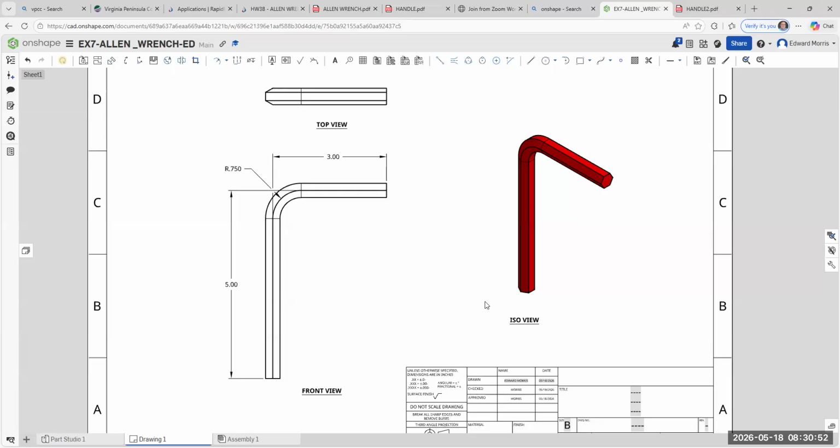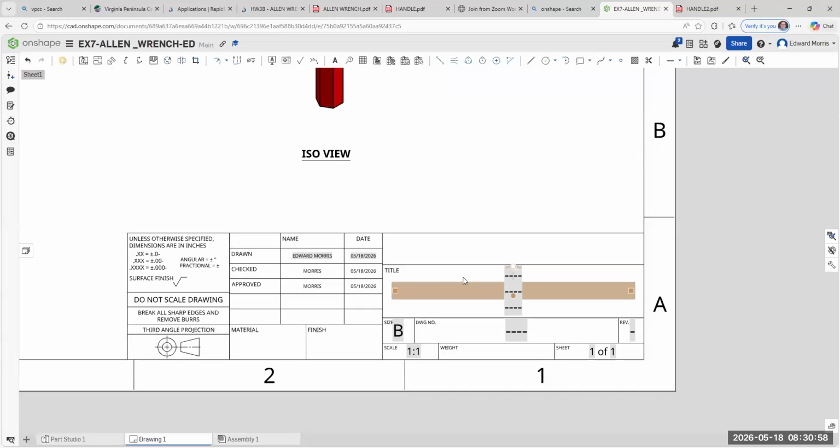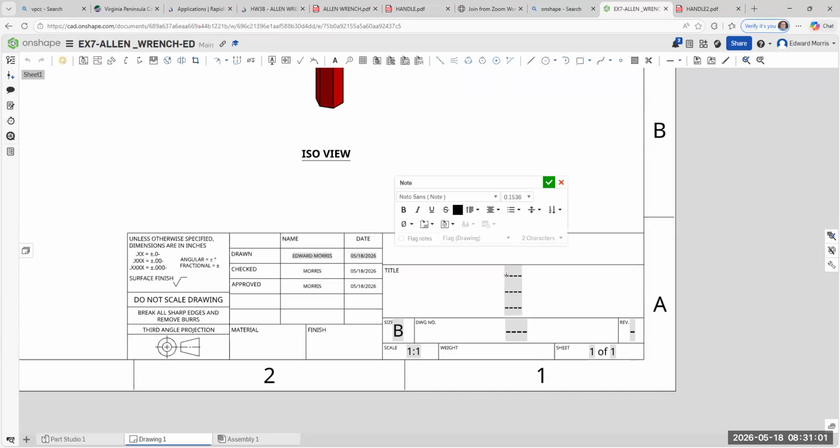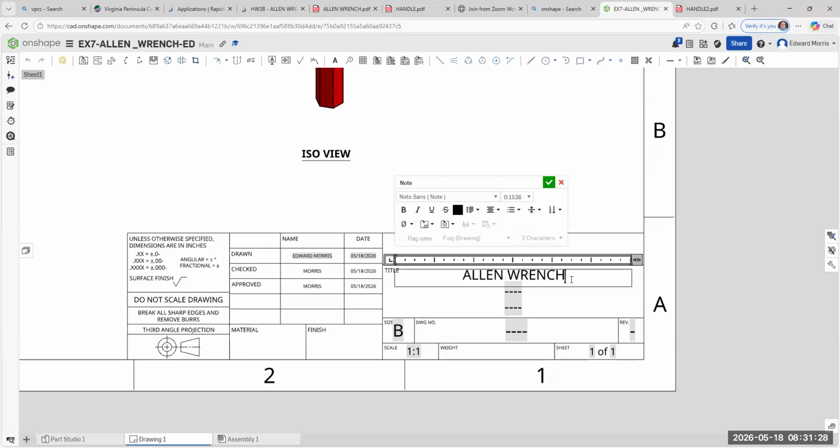Okay. All right. We still have to add a title here. This is an Allen wrench. Please spell it right. Allen wrench. Actually, that really shouldn't be Allen wrench. Get the habit: BPCC. Okay.